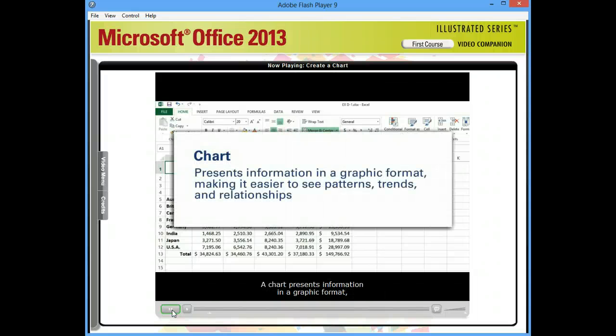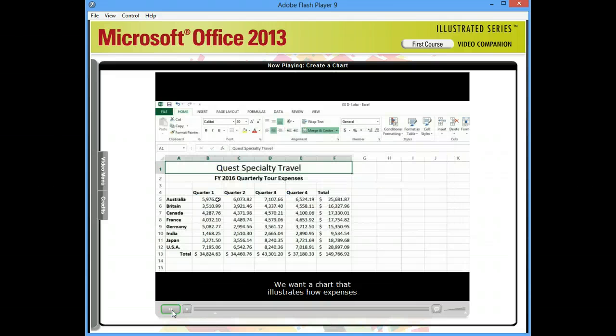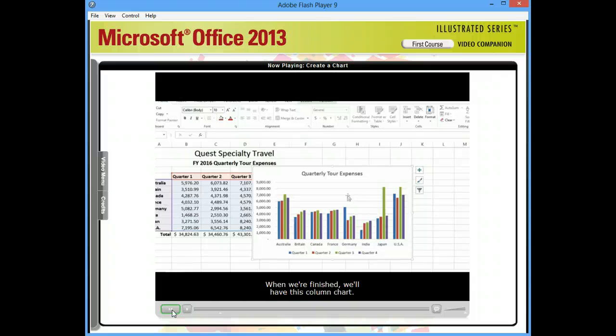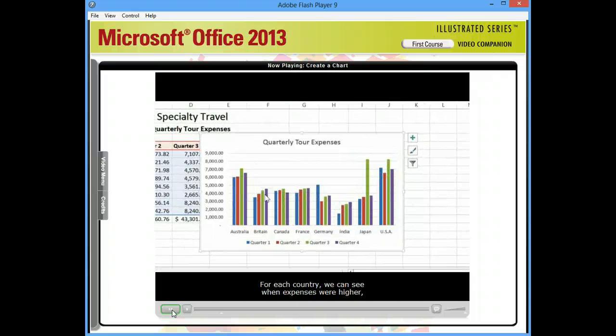A chart presents information in a graphic format, making it easier to see patterns, trends, and relationships. We want a chart that illustrates how expenses in each country vary from quarter to quarter. When we're finished, we'll have this column chart. For each country, we can see when expenses were higher and when they were lower.